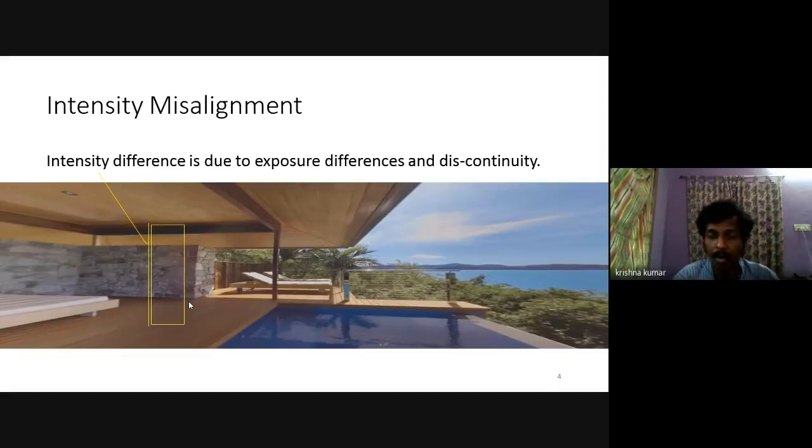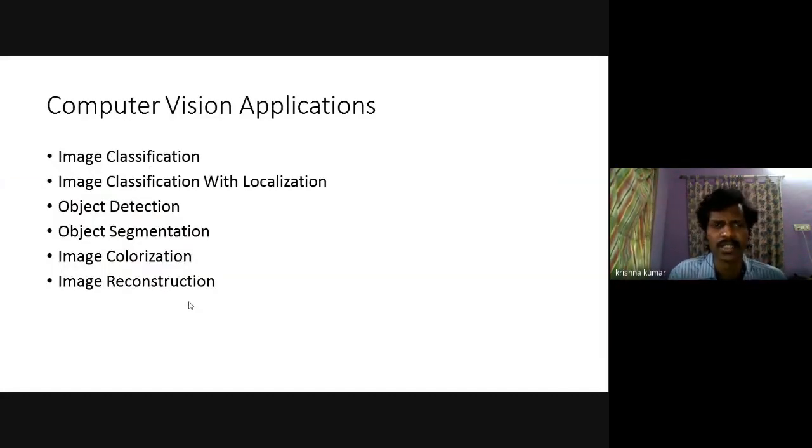By combining one or more image processing algorithms, we can come up with a new computer vision algorithm. So there are some applications we have in computer vision based systems. First thing is image classification, where we will be classifying whether the image has a dog or a cat or an elephant, so it's a kind of animal classification, or a flower classification, or a fruit classification.